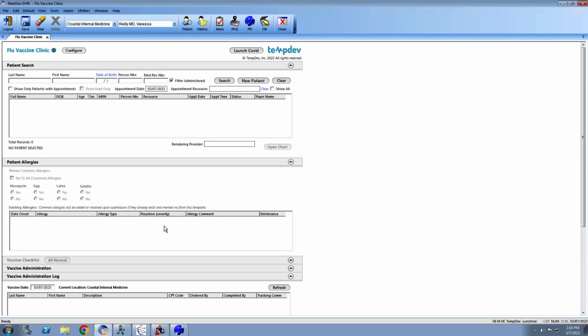Upon launching the template, you'll notice that the template looks very familiar. We've kept the same look and feel as the regular KVM templates. We will break down this template panel by panel. We're going to start with the patient search panel.